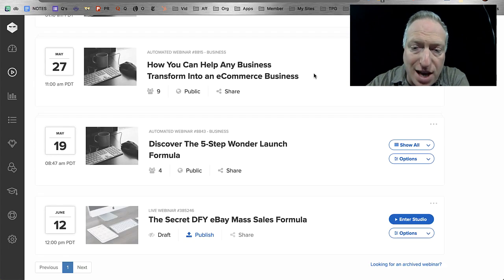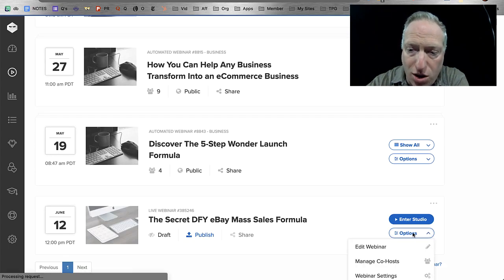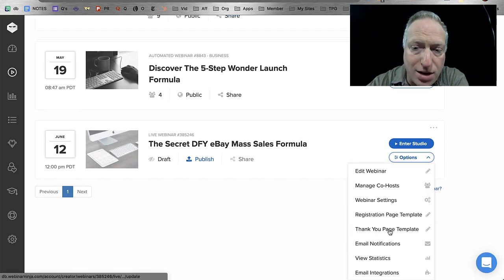Now you can do the same exact thing for the thank you page. So let's just go here and you can see thank you page template. Again, I could either choose to redirect people to my own thank you page, or I can use the thank you page template that they have here, and I can adjust some particular content if I want to.